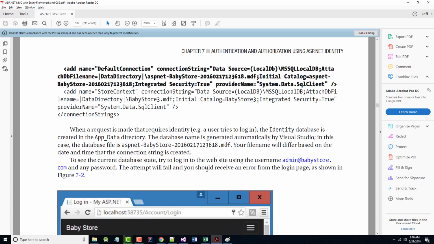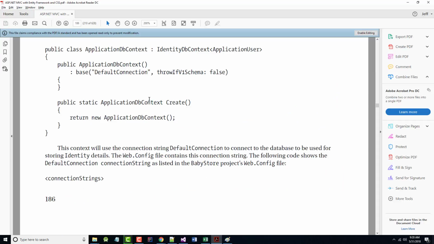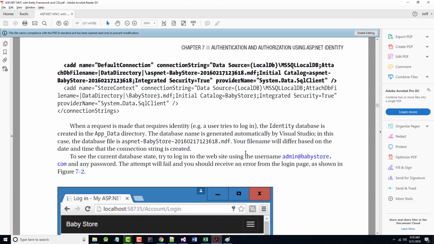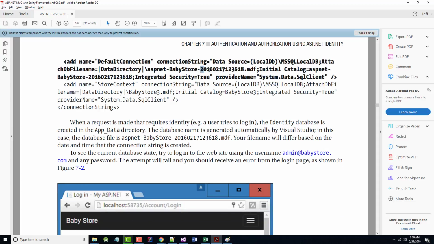Then we updated our connection string as shown here. They said the following code shows the default connection string listed in the project's web config file. Mine wasn't identical to this. This has a timestamp with the current date and time on it, and mine did not have that. I don't think, personally, that was a big thing one way or the other. Could I be wrong? Definitely, I could be wrong. I don't think I am, but I could have been.